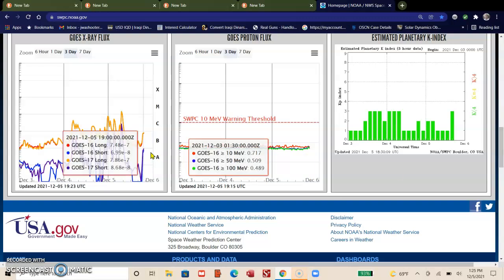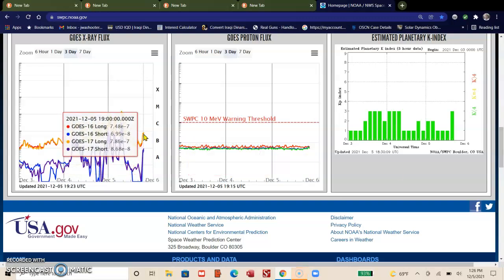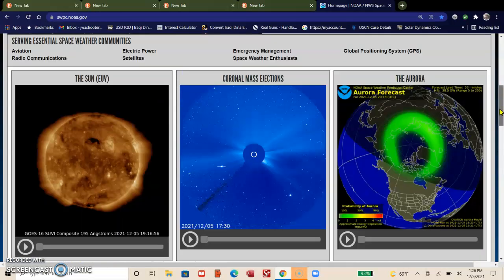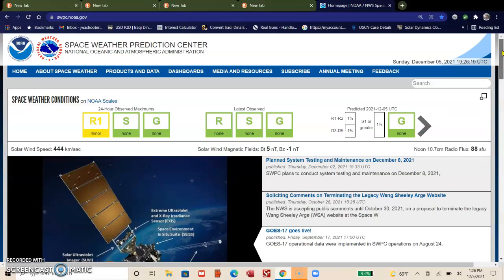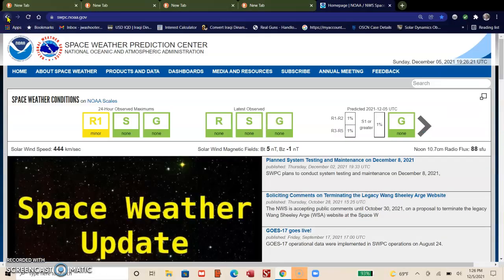Oh, looks like we're coming back up into B or C flare, which is coming off of our small sunspots that we have. We've got a little sunspot here, one here, and one here. Really small, nothing major. So we should be good for today. So that's one of the ways you can get to this one.